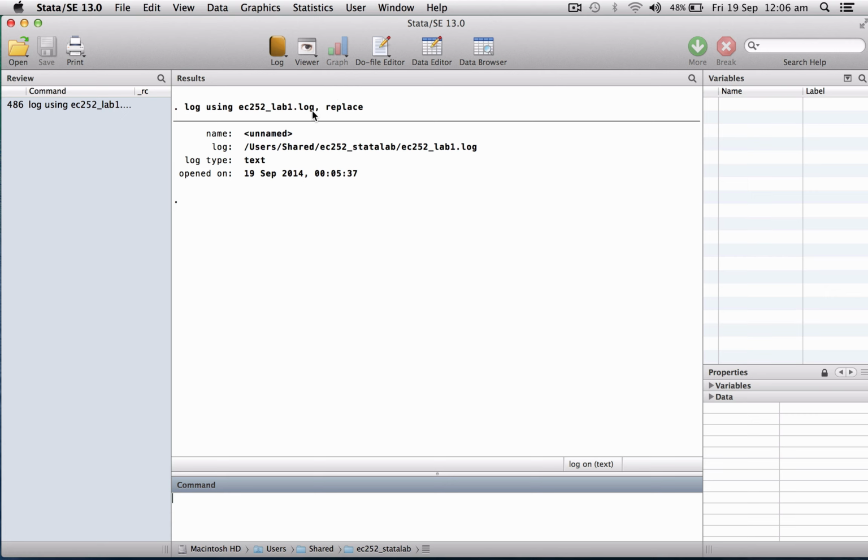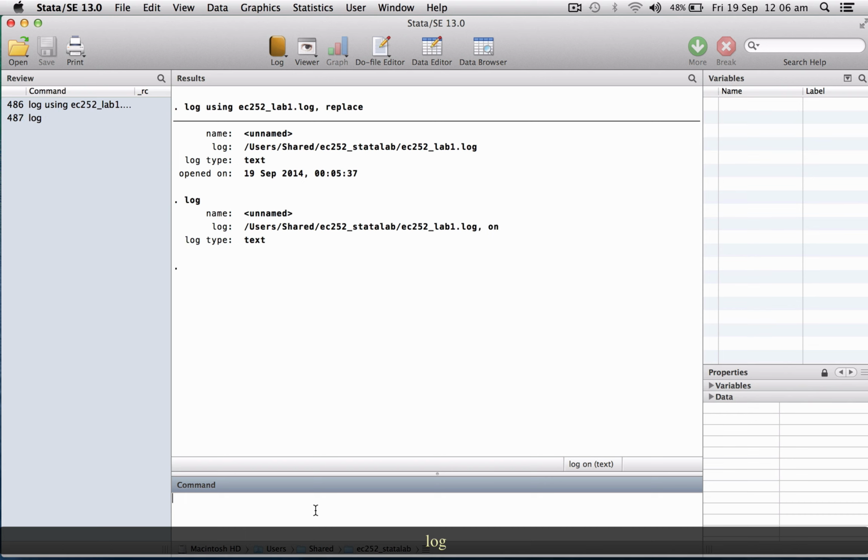If you want to know the status of logging, you can type log without arguments, and the output here tells us that the logging is on.